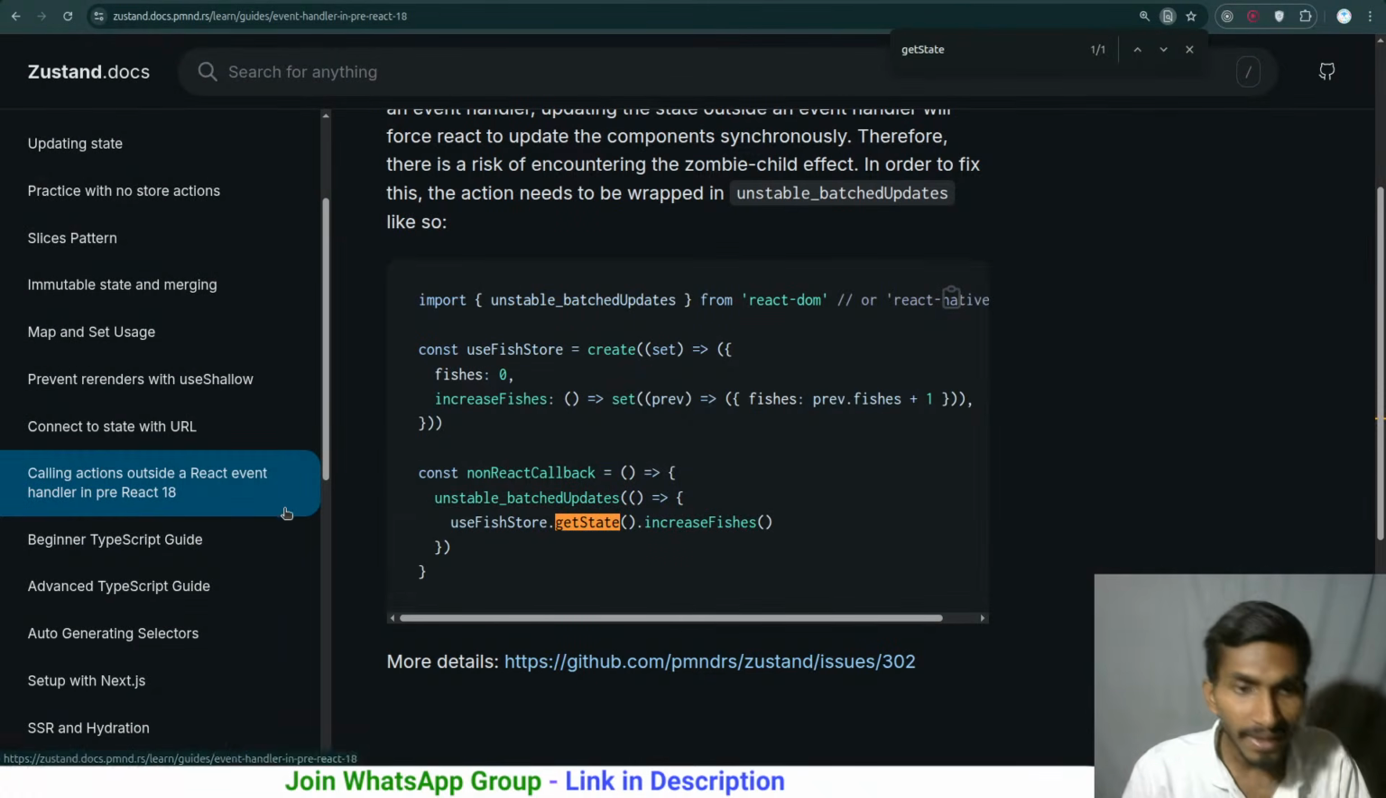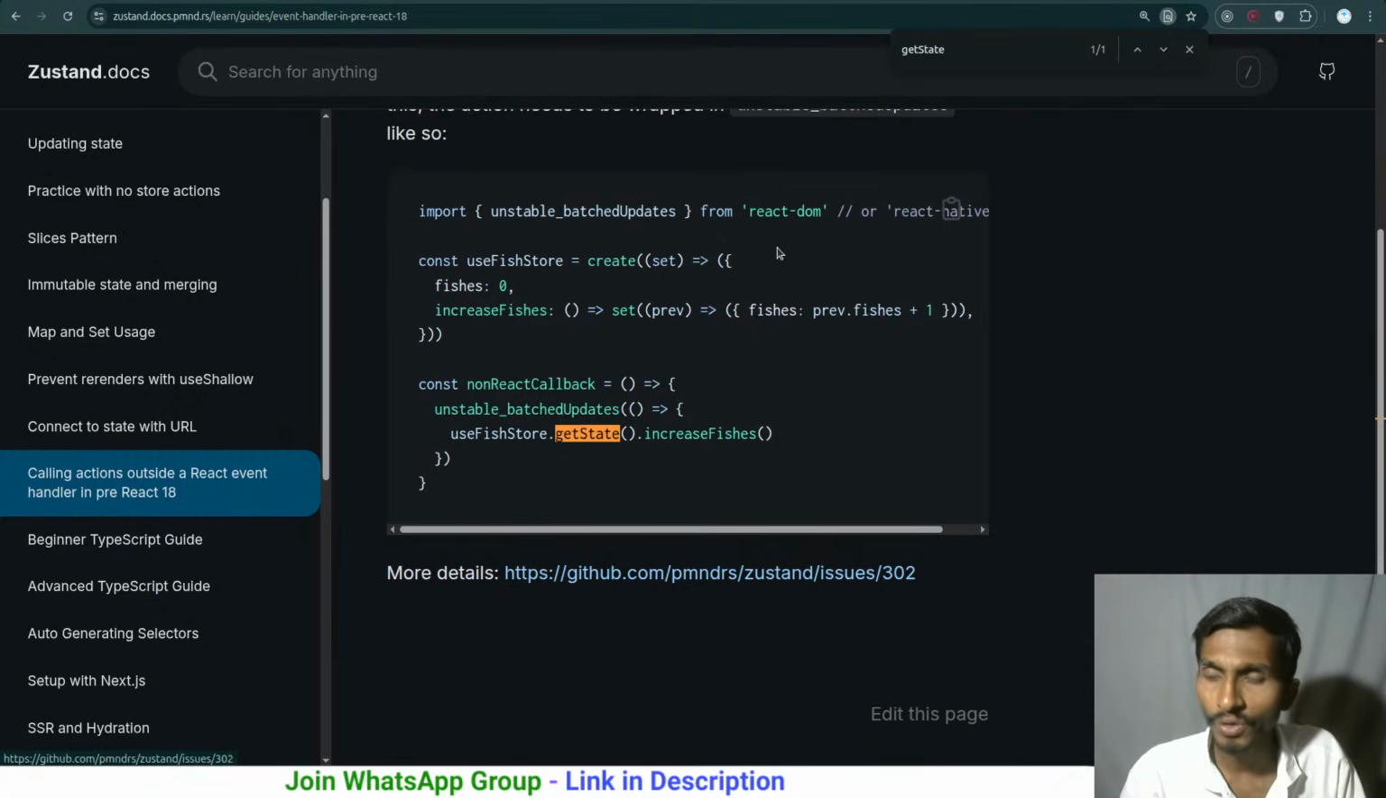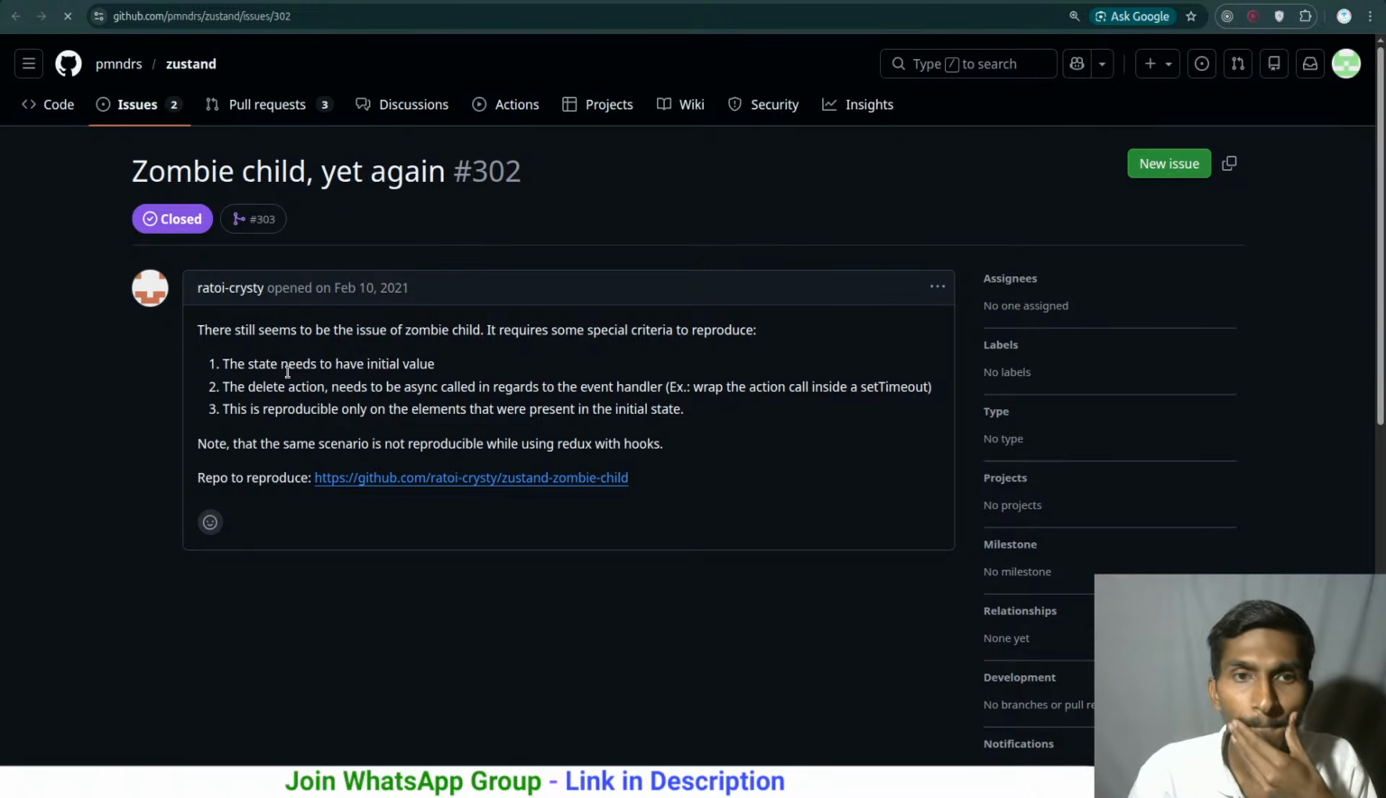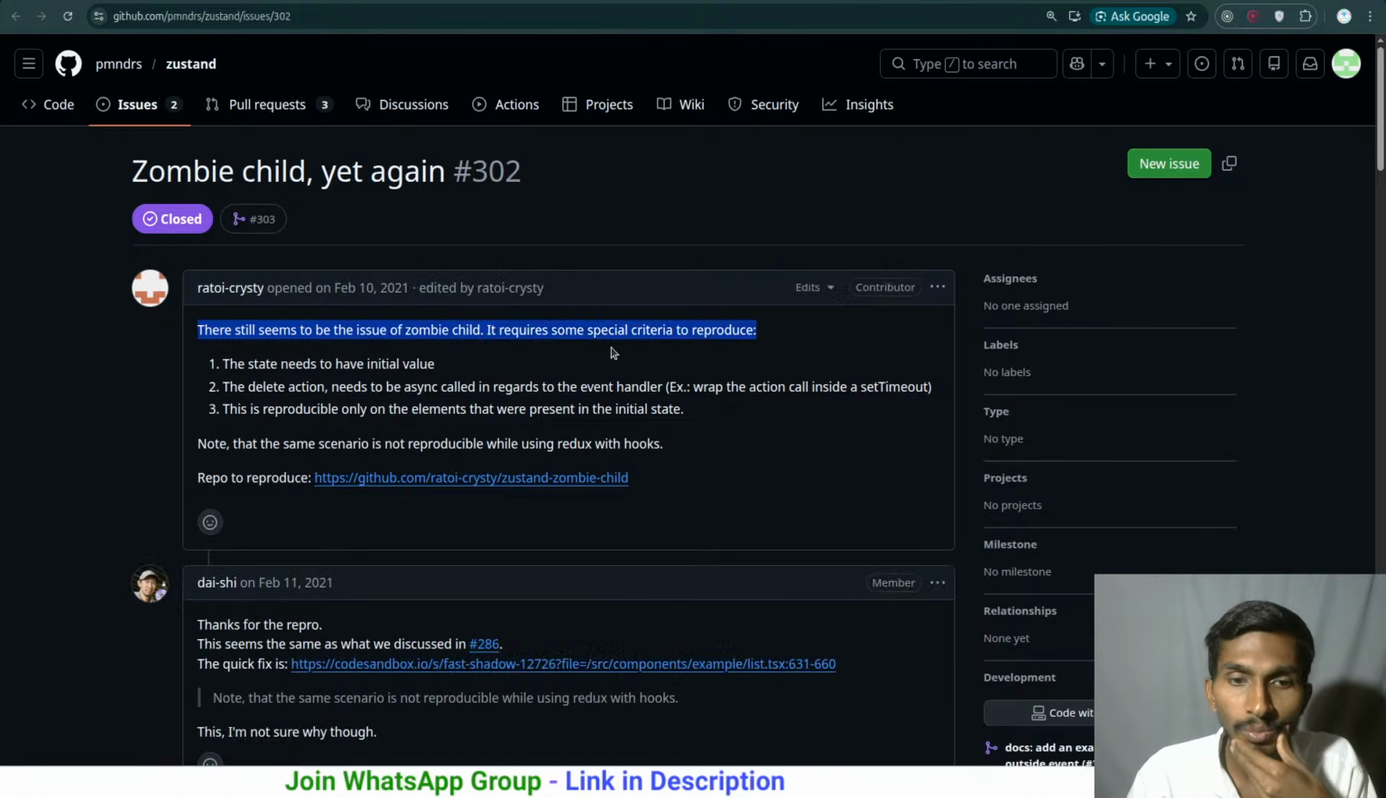Okay, so here it is. Apart from this particular thing, this is the only thing that we need. More details on this. So coming back to this one, there still seems to be the zombie issue.